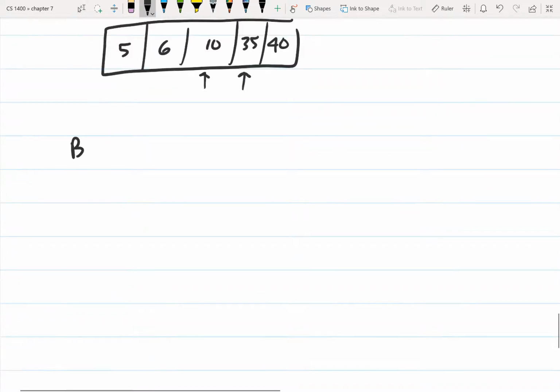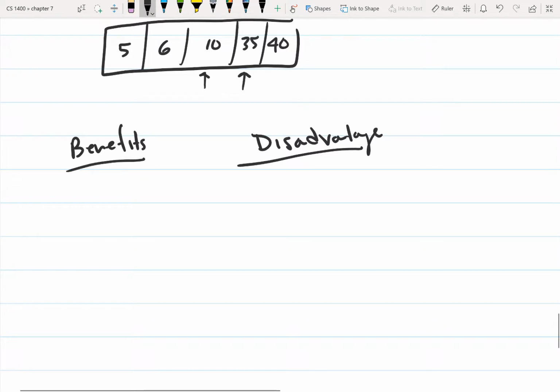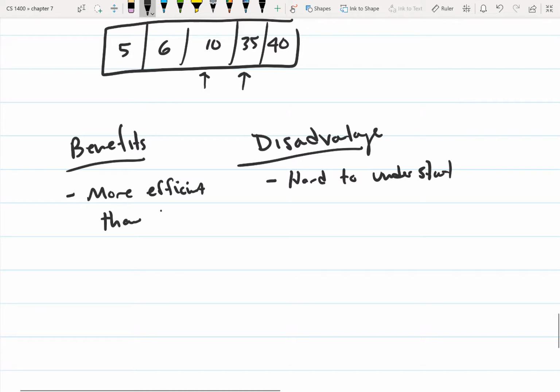The benefits and disadvantages of this sort. Probably the only disadvantage of this sort, which is a lot more efficient than the bubble sort because it puts your value directly into order, is that this algorithm is harder to understand. So I'm just going to put hard to understand. But the benefit is that this is more efficient than the bubble sort. The reason why is because there are fewer exchanges, because we're putting our value directly into place.